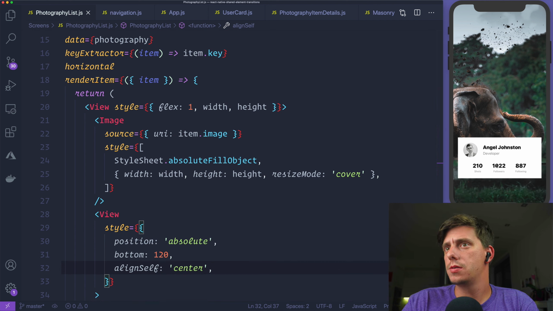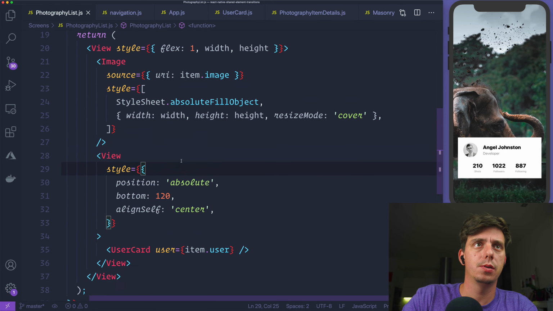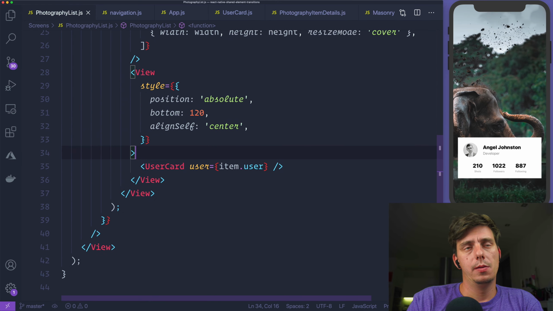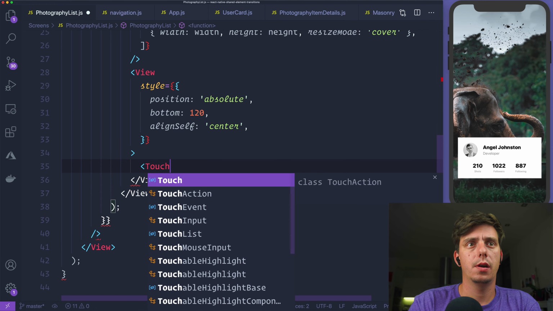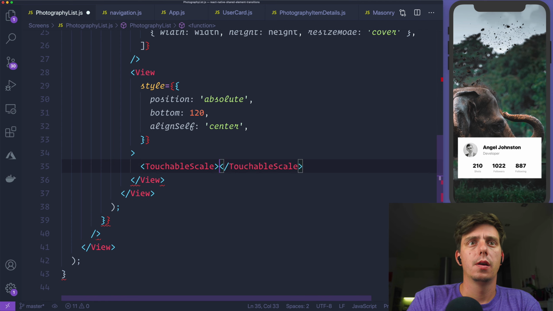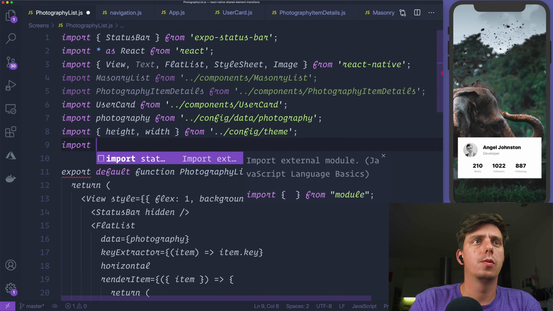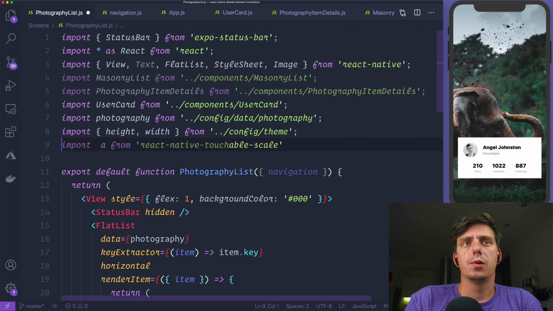All right, so this is looking really nice, and I would like to make this a touchable scale. So this one should be a touchable scale, which is a component. So if I'll import from React Native touchable scale, so I'll import touchable scale.